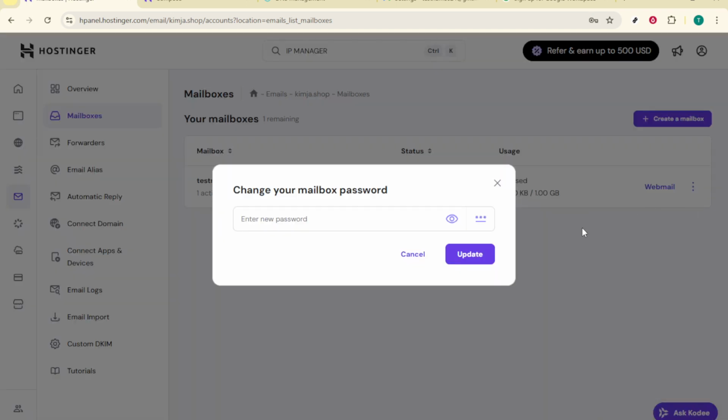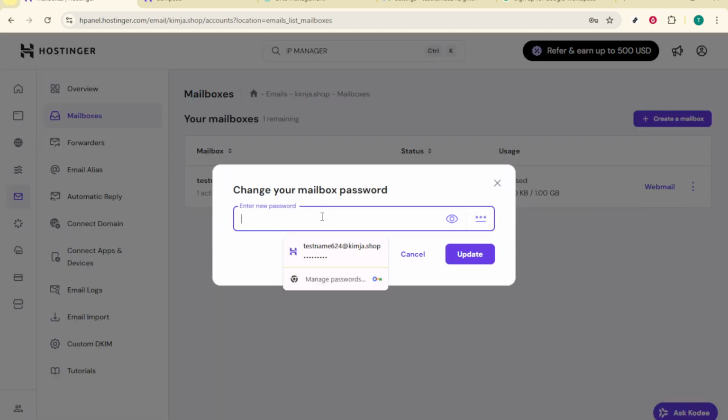Enter the new password you wish to use. It's best practice to choose a strong password, which includes a mix of letters, numbers, and symbols to ensure it's secure. After you've entered your new password, don't forget to click the Update button to save these changes. Good job, we're halfway through.